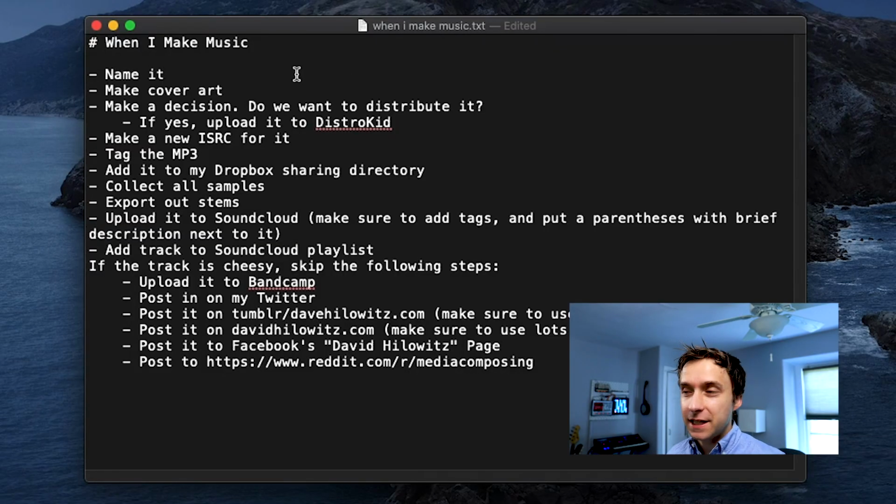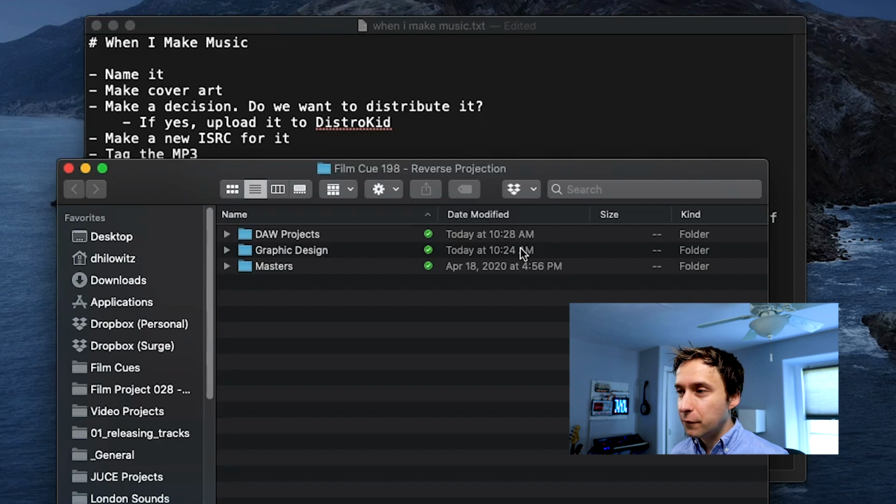It's pretty basic. It's just a text file, and it has a list of steps that I have to take every single time I release a piece of music. So the first step, obviously, is to name the track. Pretty important. If a track doesn't have a name, you can't list it anywhere. We'll go over how I do naming in a second, but for the purposes of this video, I'm releasing a track called Reverse Projection. I have already got a name.